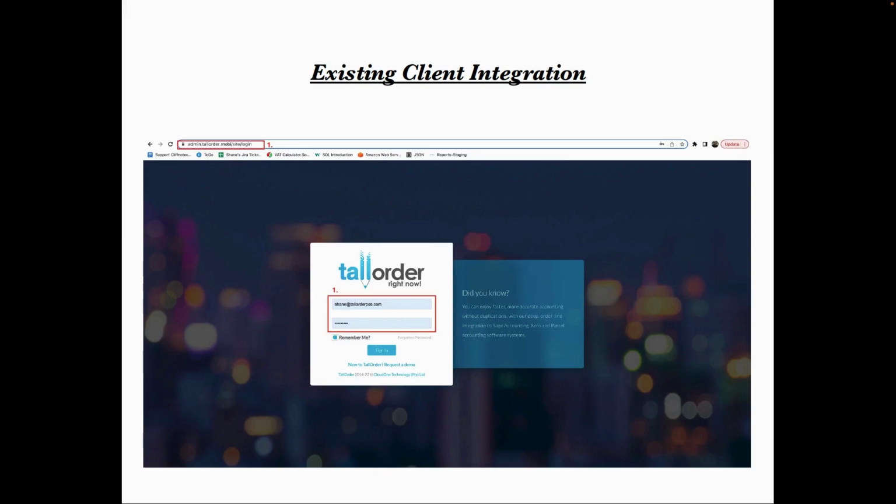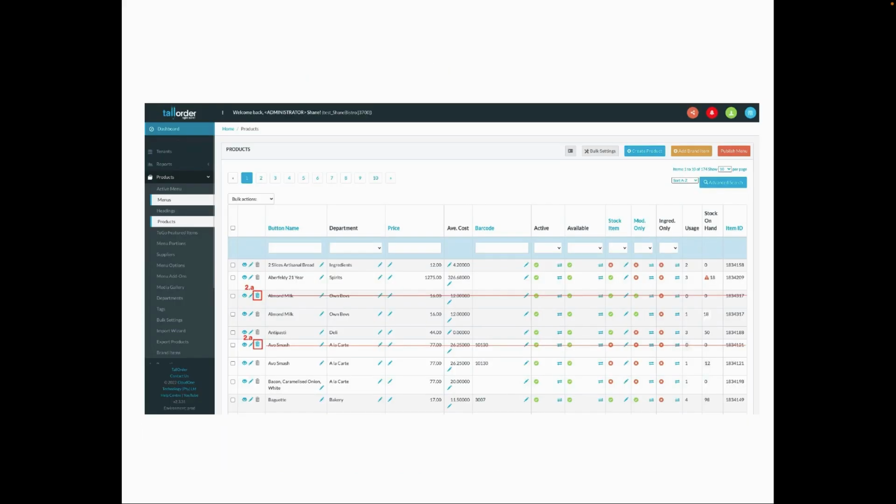First thing you need to do is to log into your Tall Order back office. Once you've logged in, for the existing clients, navigate to your products list, and then you need to do the following. What we need you to do is to clean up your products list. What does this mean? It means to delete any duplicates that you may have in your products list and delete any products that are no longer being used anymore. For a new client, this won't really be necessary for you.